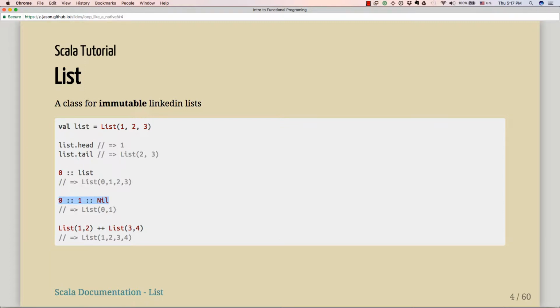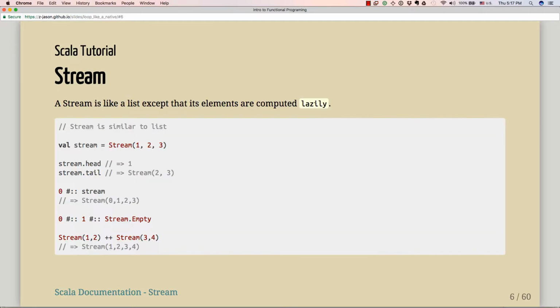So when you construct a list, you set the head as 0, and then prepend to this list, and this list is 1 prepended to Nil. Nil signals this is the end of the list, and this symbol is right associative. So the evaluation order is that Scala would first evaluate the right, and then go all the way to the left. And for the stream, Nil is syntactic sugar for List.empty, but we don't have an equivalent for stream, so we just call Stream.empty to construct the stream. Okay.